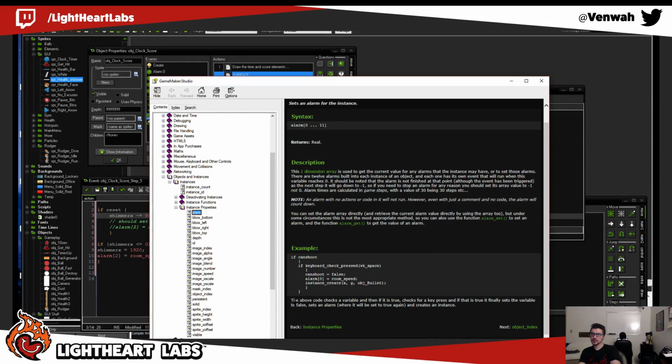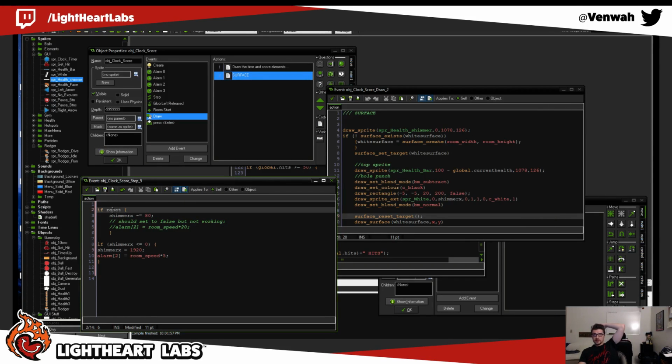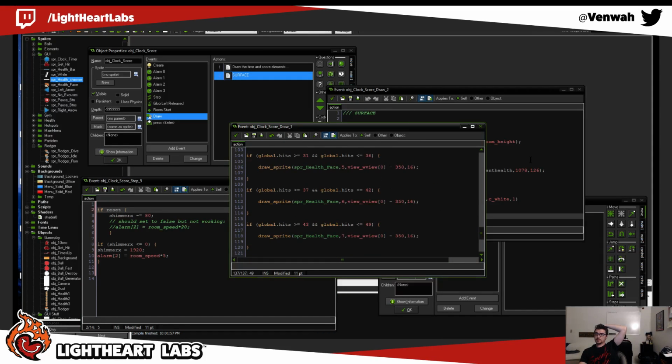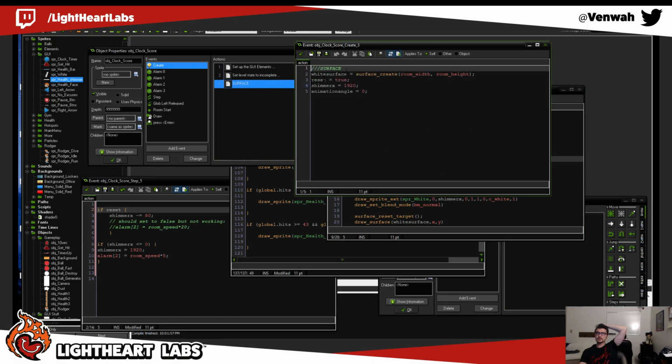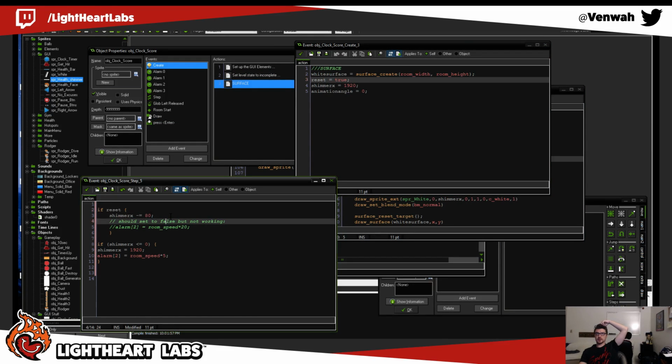Yeah, I don't know. Okay, checks if a variable is true. Checks for a key press. And if that is true, it finally sets the variable false. Sets an alarm, or it will be set to true again, and then creates an instance. So right now I check to see if reset is true, which right now, where is it? It is. So then that starts moving -80.